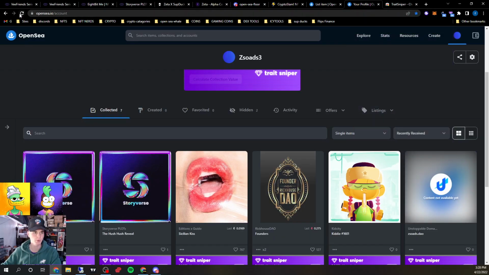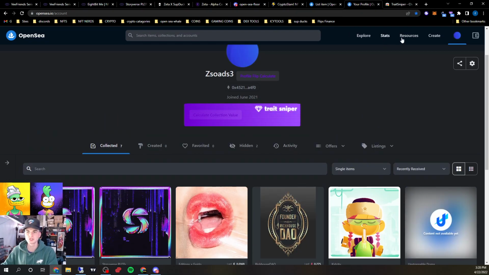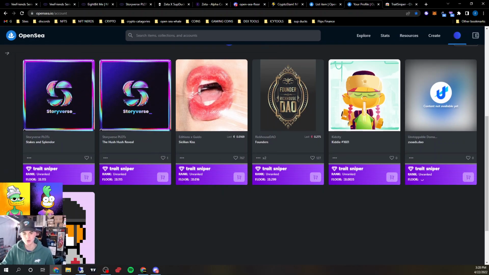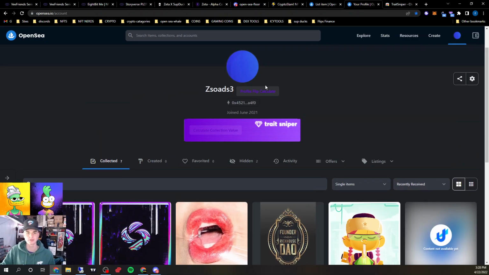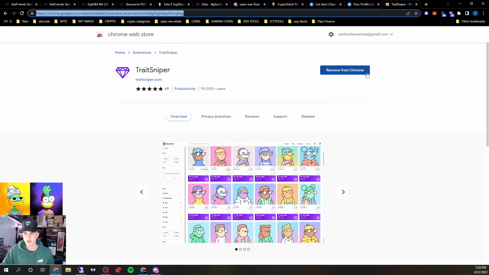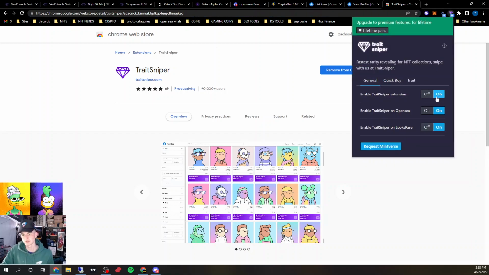And then just pop over to OpenSea and it should just pop right up. If you see this purple stuff, it's really useful. It shows the floor of the item, and it also shows the rank. None of these are good examples, I'll show you in a minute. But yeah, you just come here, add to Chrome, extensions, pin it, and turn it on.